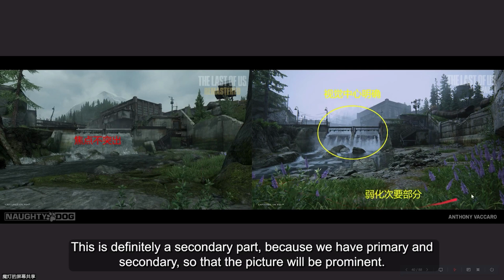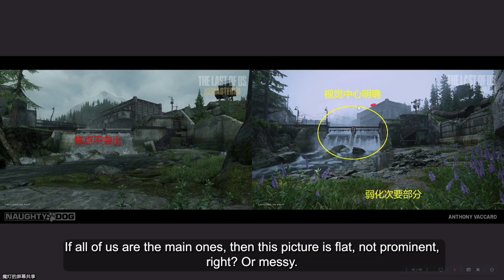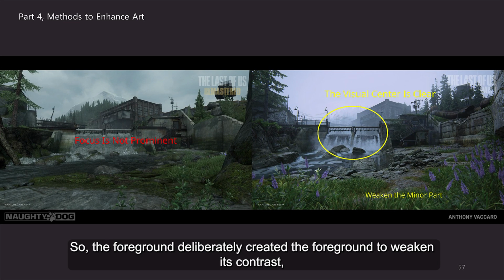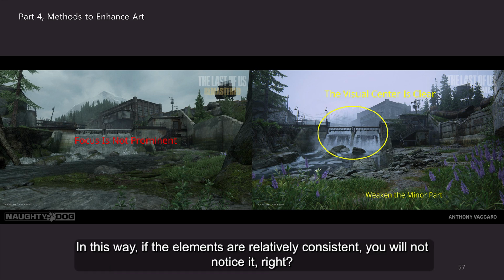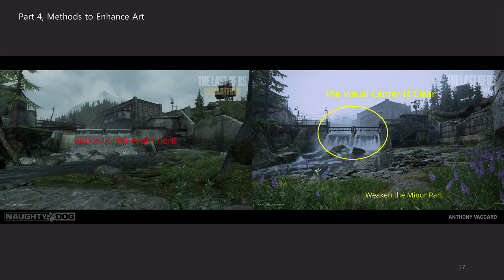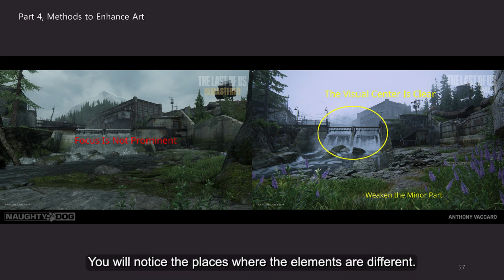This is definitely a secondary part because we have primary and secondary so that the picture will be prominent. If all of it is the main part, then this picture is flat, not prominent, right? Or messy. So the foreground was deliberately created to weaken its contrast. That is to homogenize its elements, element homogenization. In this way, if the elements are relatively consistent, you will not notice it. You will notice the places where the elements are different.